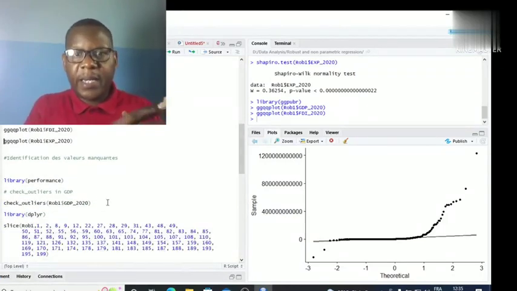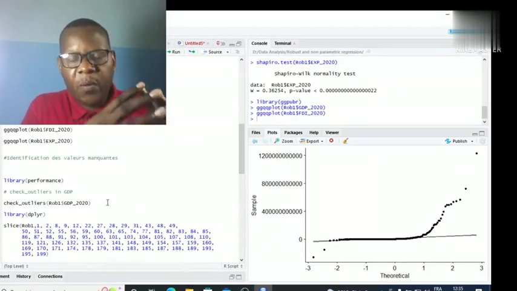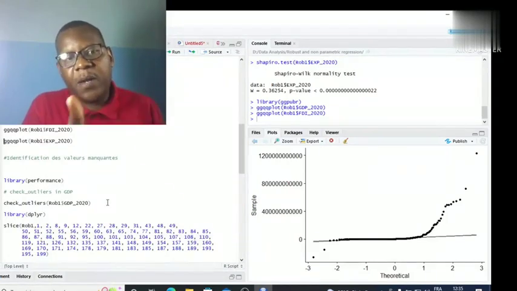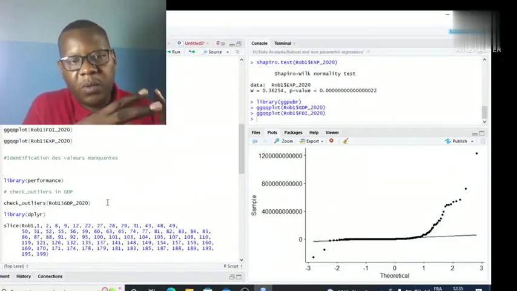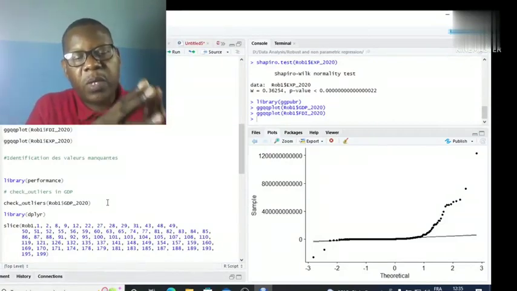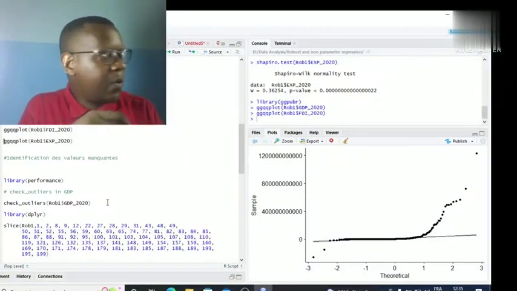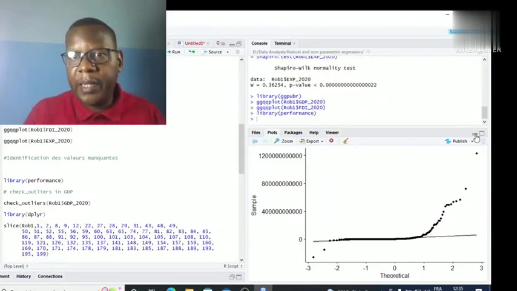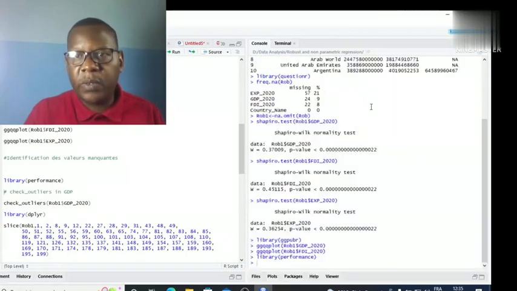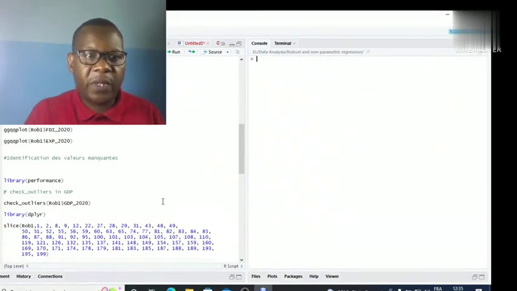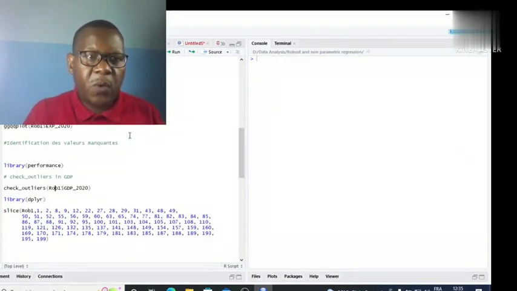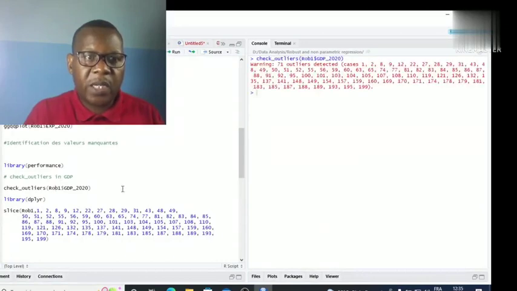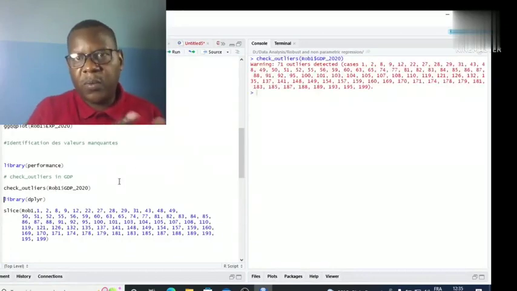Now the question is, what are those countries which are considered as outliers? How can you answer this question? Maybe you want to see those countries which are considered as outliers. Here we can use this command from the library performance, and this library allows you to locate or see the positions of those countries which have outlier observations. When you run this command, you will see the positions or locations of those countries with outliers.